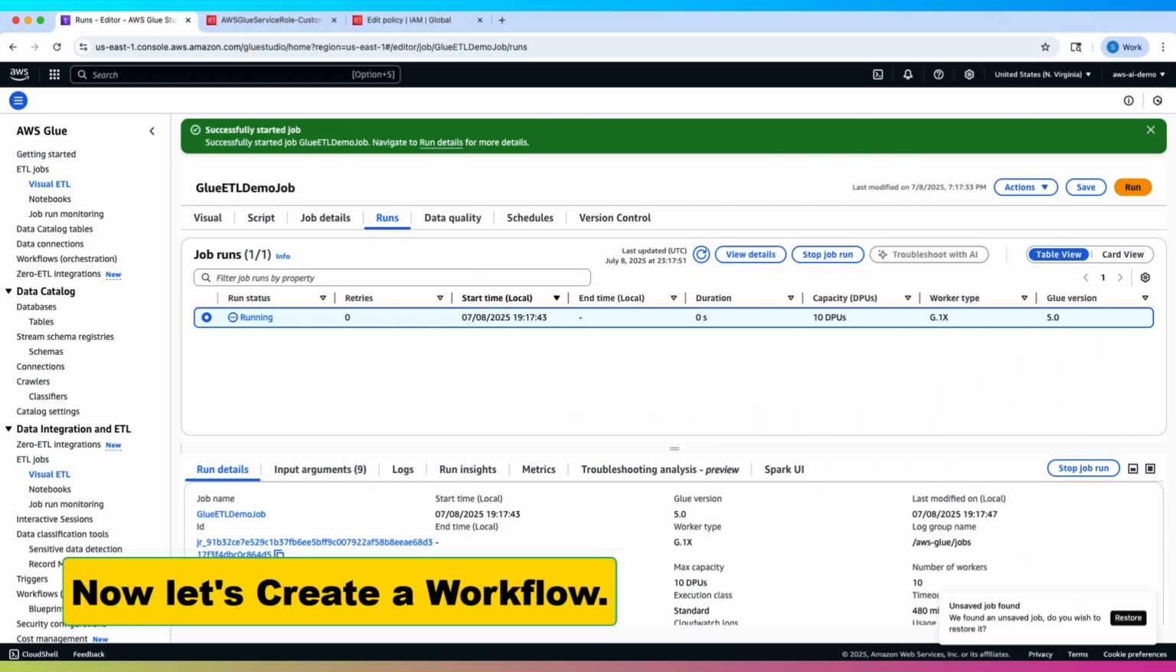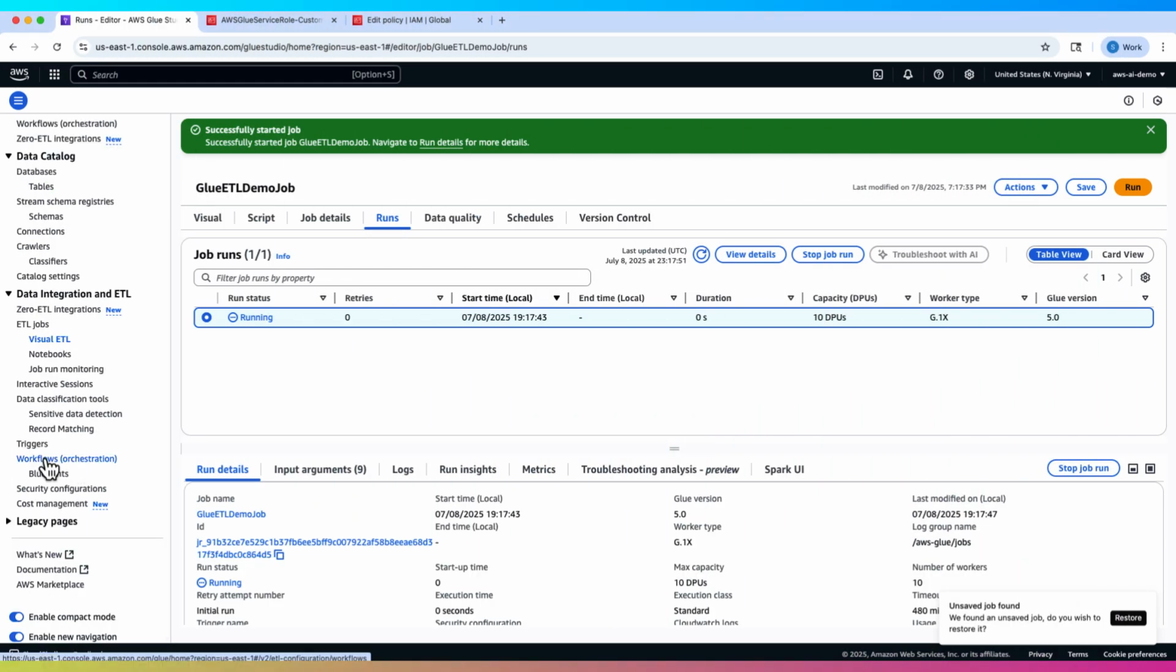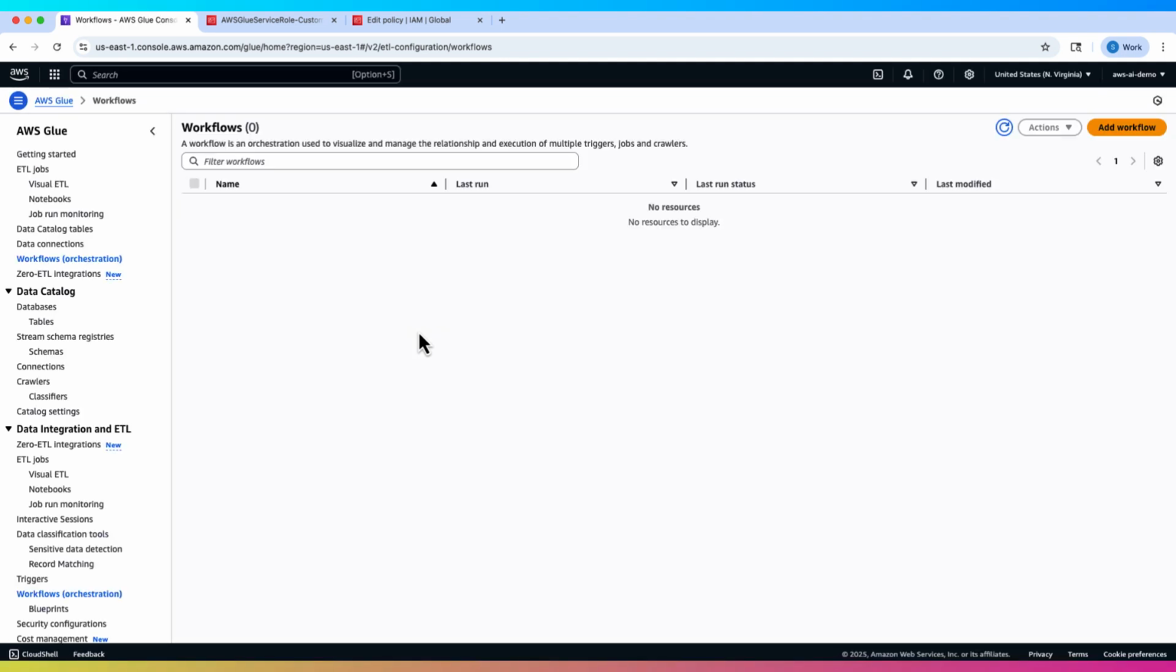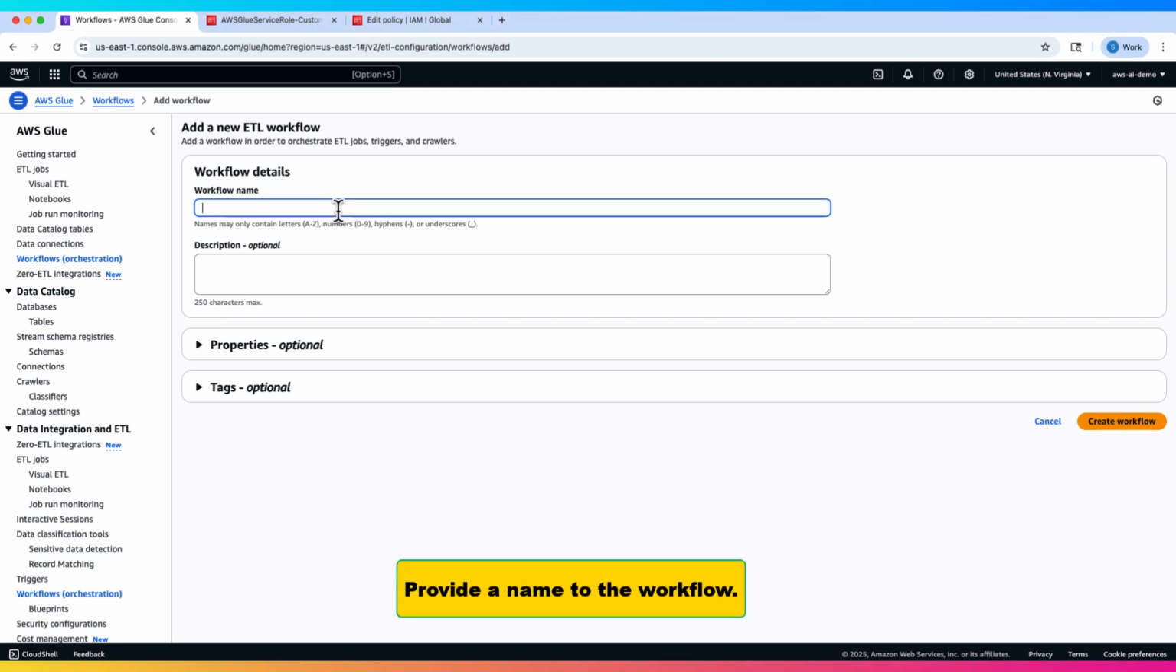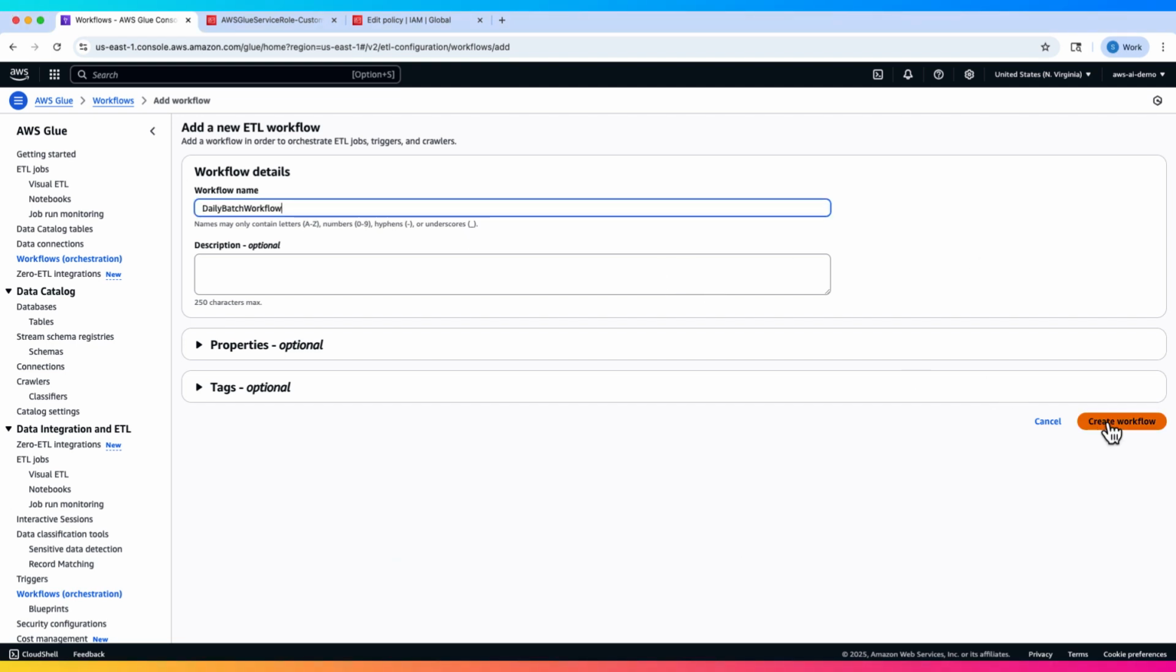Now, let's automate it by creating a Glue workflow. Navigate to the Workflow section in the AWS Glue console and click Add Workflow. Give your workflow a descriptive name, such as Daily Batch Workflow.